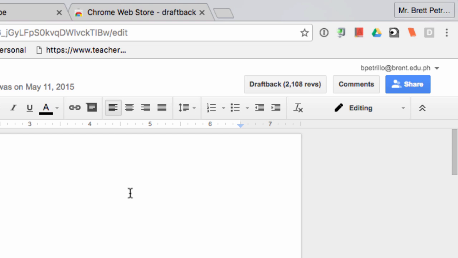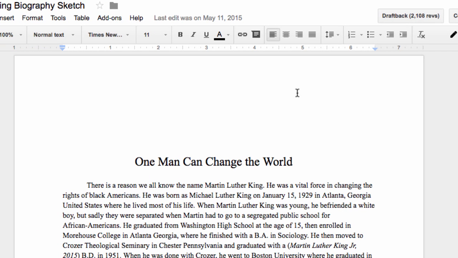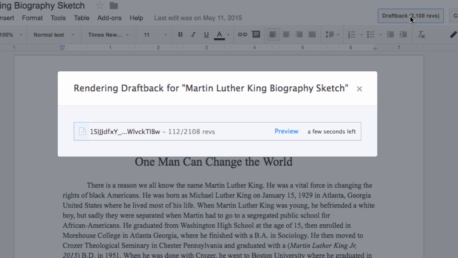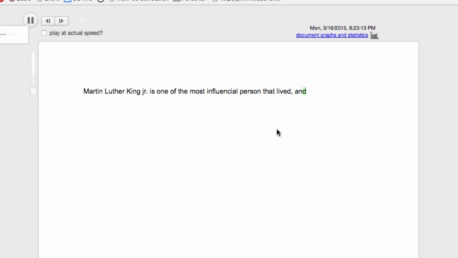Now what Draftback does is it creates a video representation of the document's history. Let me demonstrate by clicking Draftback. You can see that it is rendering. Now this could take a little bit of time, all depending on how many revisions have been in the document's history. Now once the rendering has been complete, all you have to do is hit View. Now you see a visual representation of all of the revisions in this document's history.